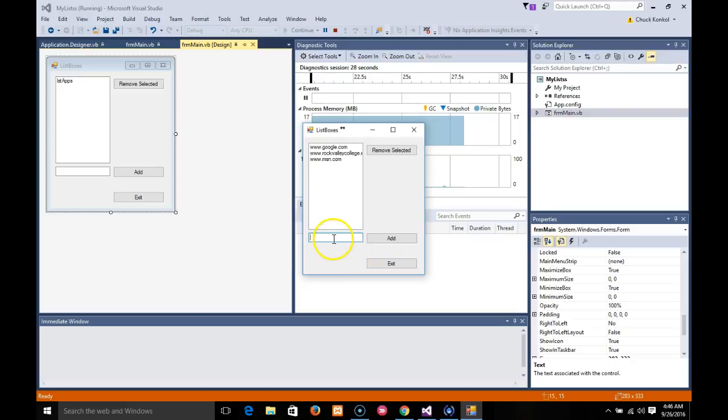So as I entered in each one of the lists here, click the Add button. It adds this text box contents to the list. It also then clears out the text box, sets a focus back to the text box.